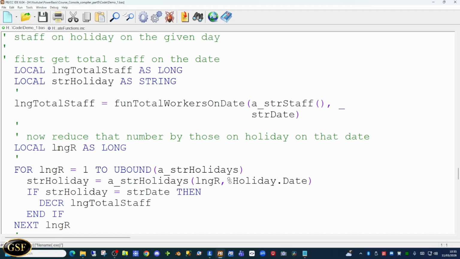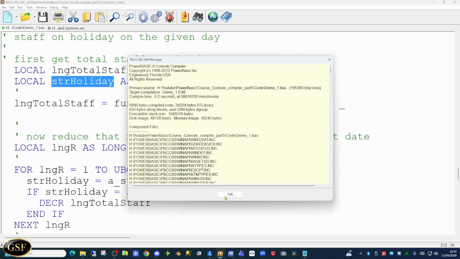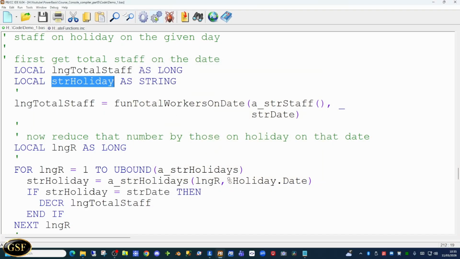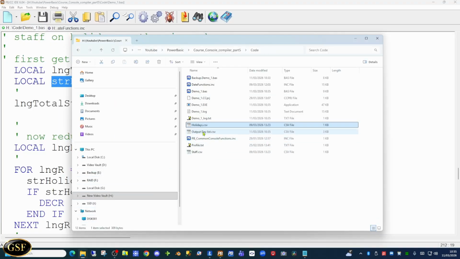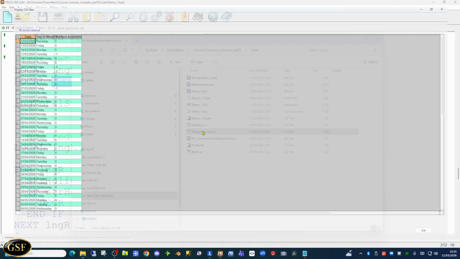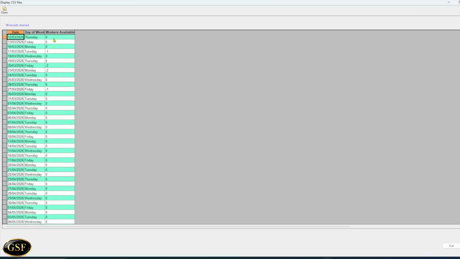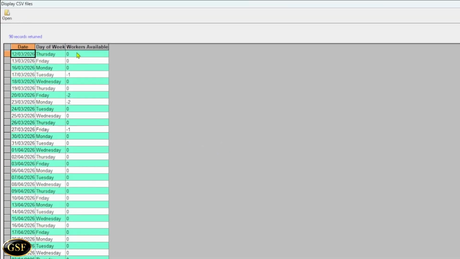Now we've added a couple of local variables for our for next loop and for our holiday information. If we attempt to compile our application now, it should compile cleanly. And if we attempt to run it, just to see what we're going to get out of the application. And if we have a look at the output day list, so at the moment, we're having a value put into the workers available, which is either 0 or minus.